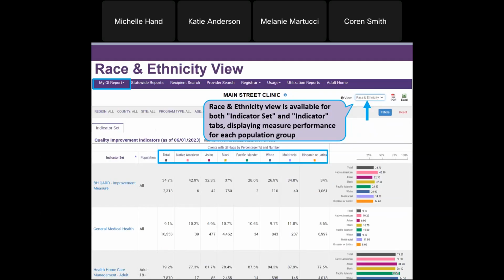Now there's more columns added. So this view displays the percentage and number of clients flagged for each of the quality indicators, but it's just broken out by different race and ethnicity groups. And again, Medicaid here is the data source for the race and ethnicity information. And this view is applied to both the numerator and the denominator of each indicator to calculate that percentage you're seeing.